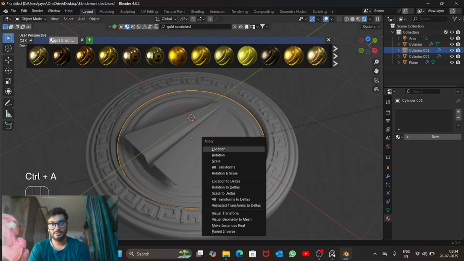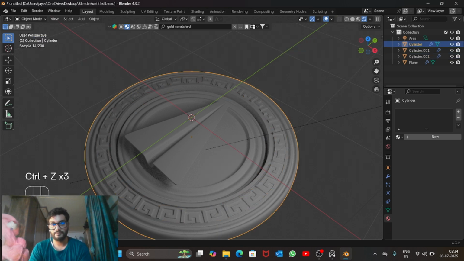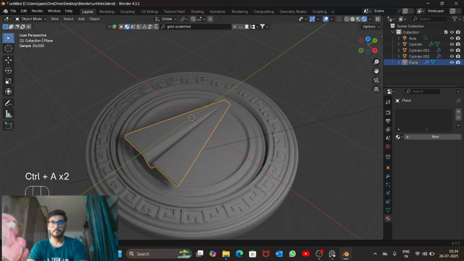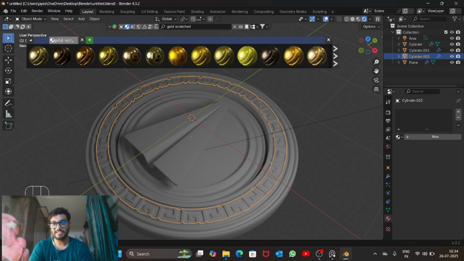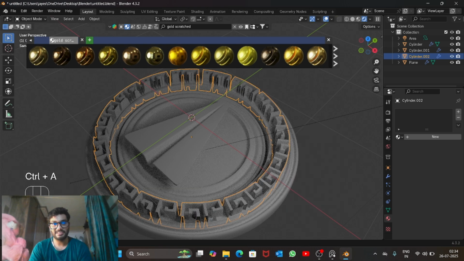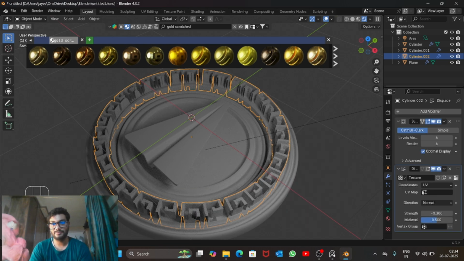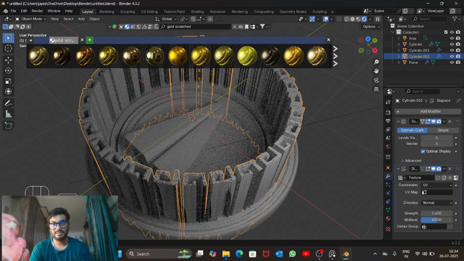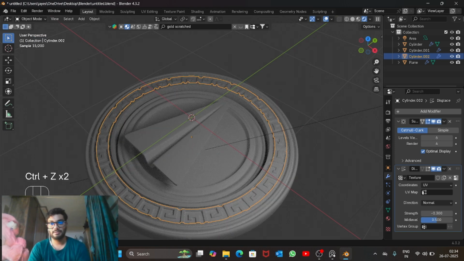So Control A and Control A, scale, Control A, scale. Okay, now let's add, don't apply scale to this because it's gonna change its shape and then you have to change this again. So just keep it as it is.